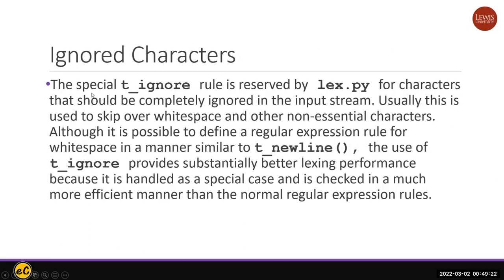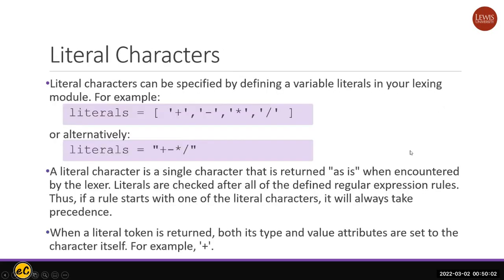So the special t_ignore rule is reserved by lex.py. t_ignore is a rule that will bypass characters that should be completely ignored in the input stream. Usually this is used to skip over white spaces and non-essential characters. Although it's possible to define a regular expression rule for the white spaces, similar to the line number and new line rule, the use of t_ignore provides substantially better lexing performance because it handles it as a special case in a much more efficient manner, okay.